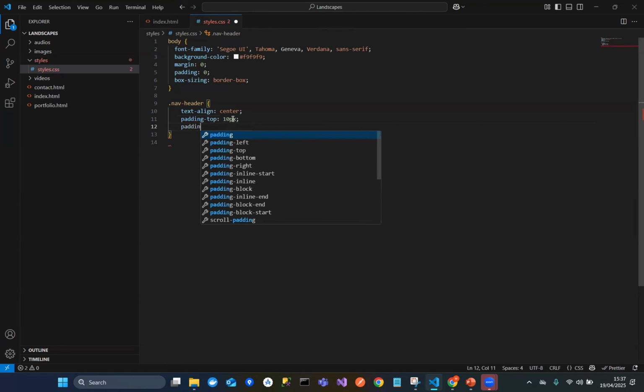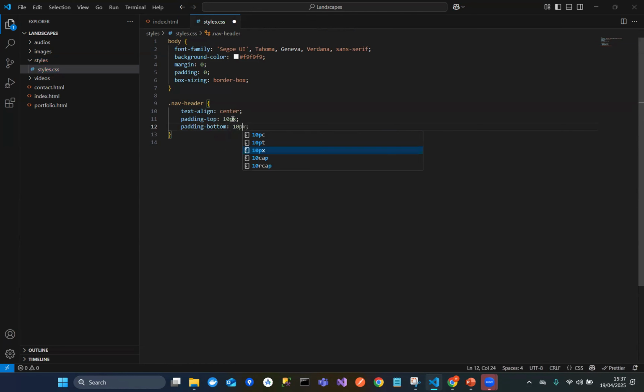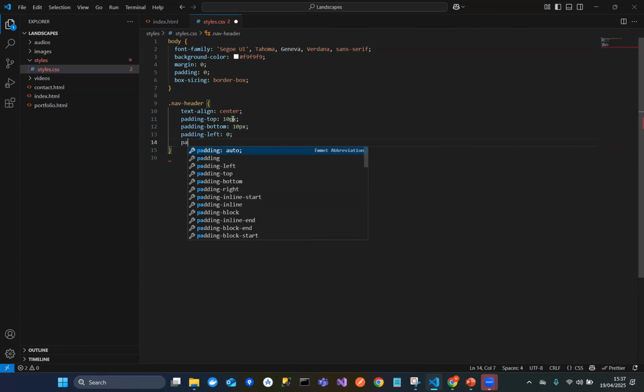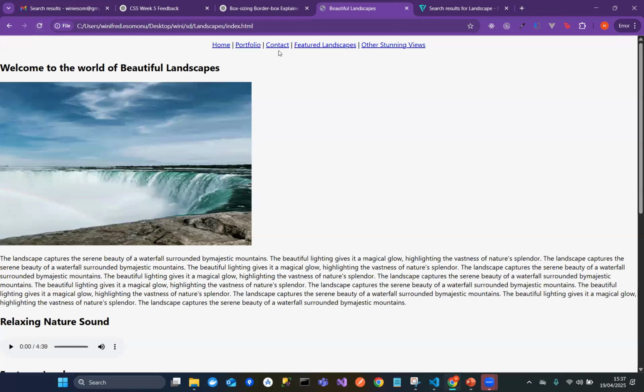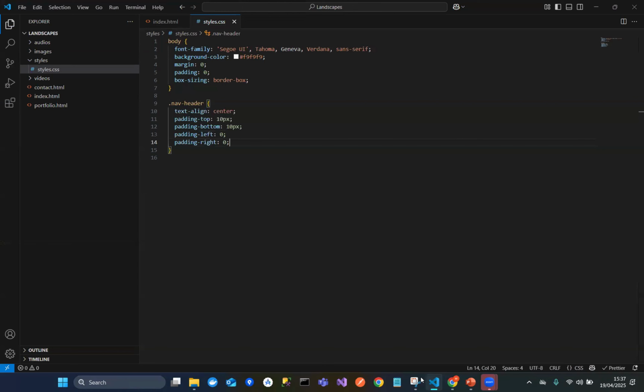And you can do padding bottom, 10 pixels. And you can do padding left. Let's say I don't want any padding on the left, I'll just do 0. And then padding right, I'll just do 0. I also don't want padding on the left and right. So if I refresh this now, you see that my text is centered and the padding top and bottom is there, although you may not see it, but it's there.